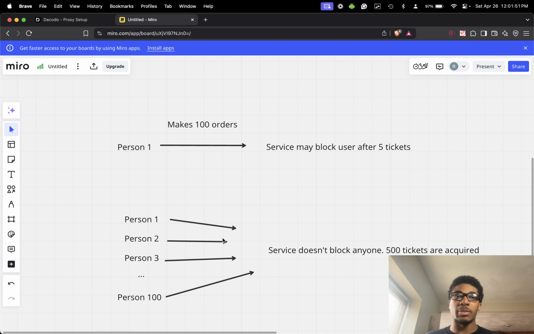To give a non-programming example of when we'd want to do that, let's look at this hypothetical: person 1 wants to make 100 orders, but the service blocks users after 5 tickets. In this case, the user could maybe wait a week and order another 5 tickets, wait another week, order another 5 tickets, but that's incredibly inefficient. So what we could do instead is, if that person had 99 friends, they could ask each friend, hey, can you buy 5 tickets? And then in total, you'll have 500 tickets.